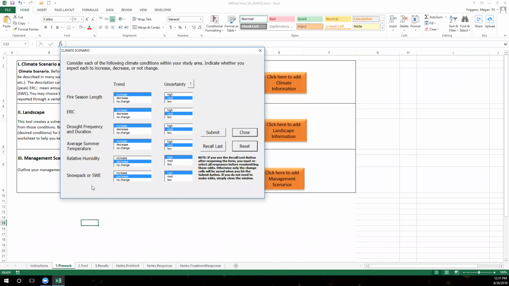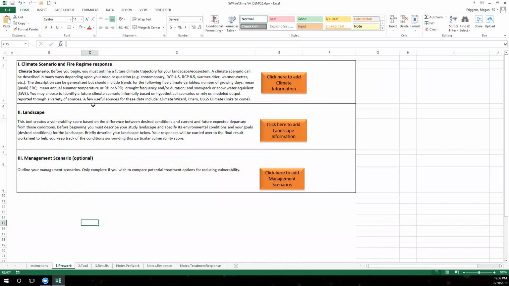And actually, the climate scenario data does not contribute to a score in and of itself. It's just the thing that you put in here for your own information, so then you can remind yourself when you're talking about fire regime change and all that stuff. So we're going to close this.